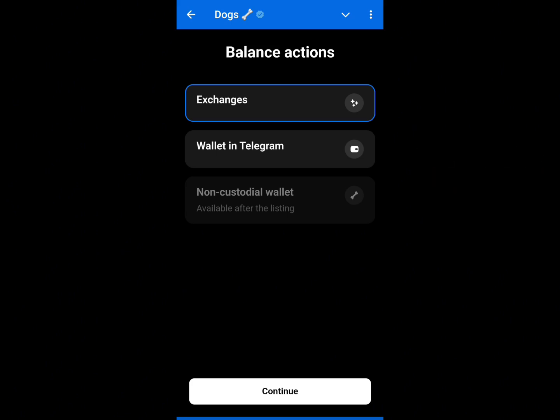You select if you are depositing to exchange or if you are depositing to Telegram wallet, and this non-custodial wallet will be available on 20th of August. This includes those that don't have exchange wallet or those that don't want to use Telegram wallet. That's those that are using Tonkeeper, my Ton wallet, or all these exchange Web3 wallets. That includes the BYBIT Web3, BitGet Web3, and so on.